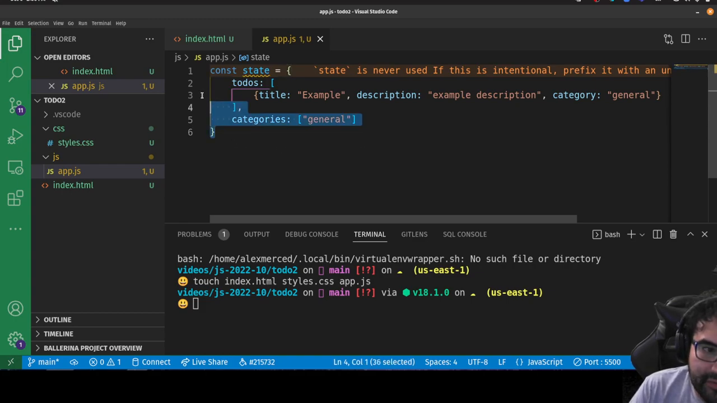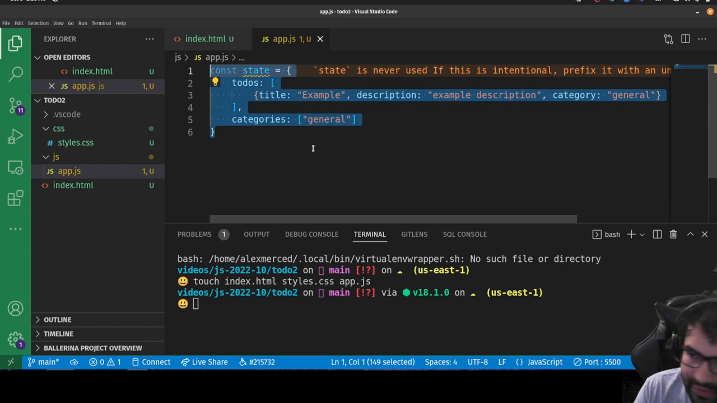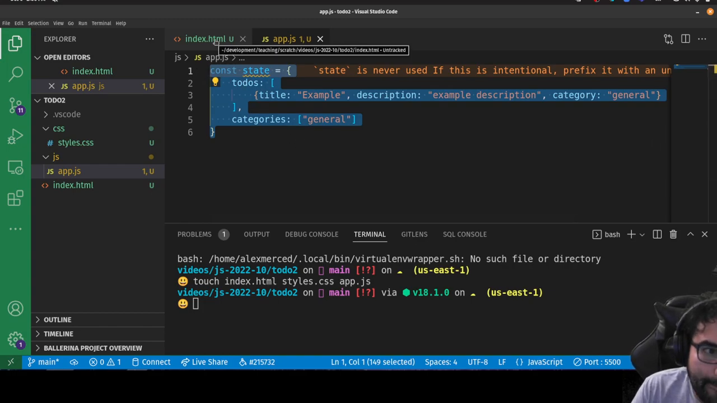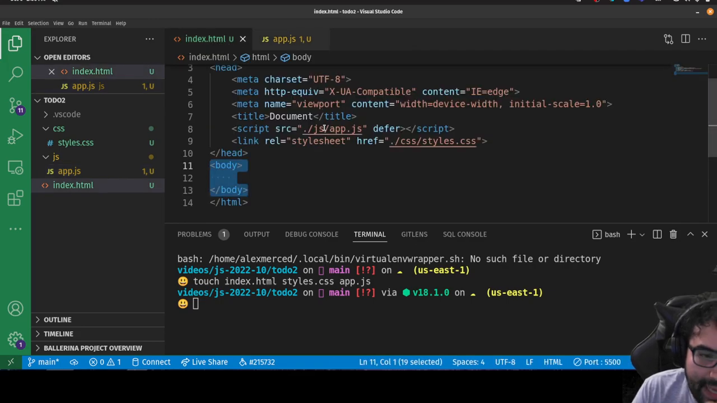So that's going to be our initial state. That's going to be the start of our to-do list. We know we have one to-do and we have one category. Okay. Now the next step is to set up some initial elements here.